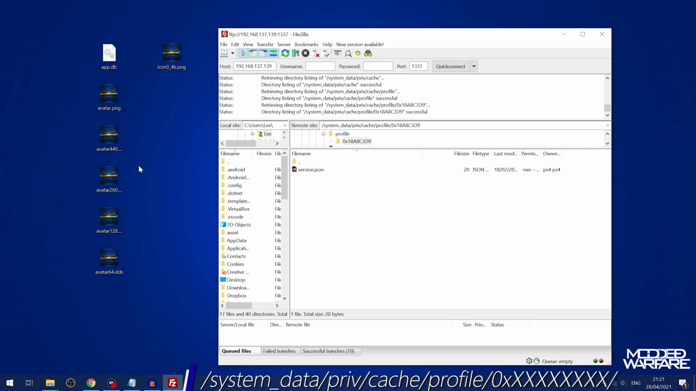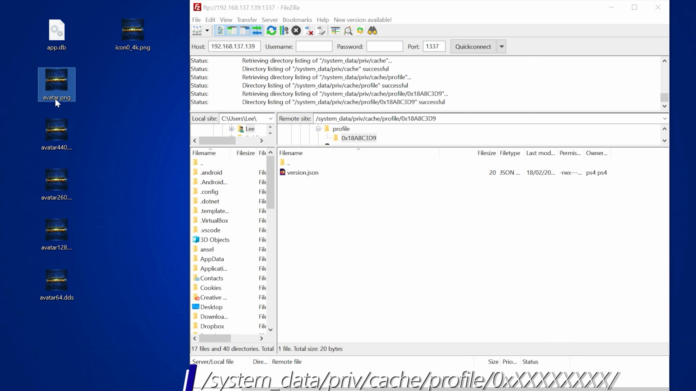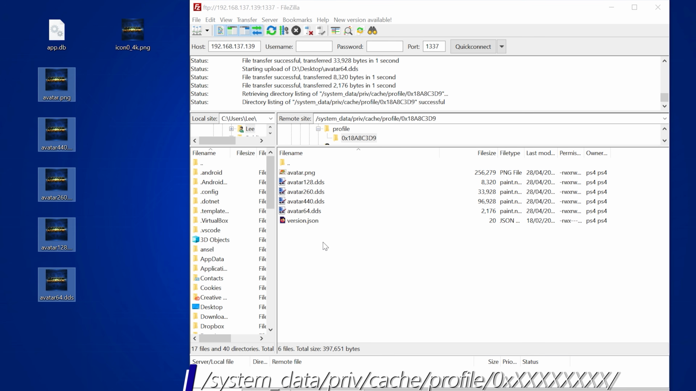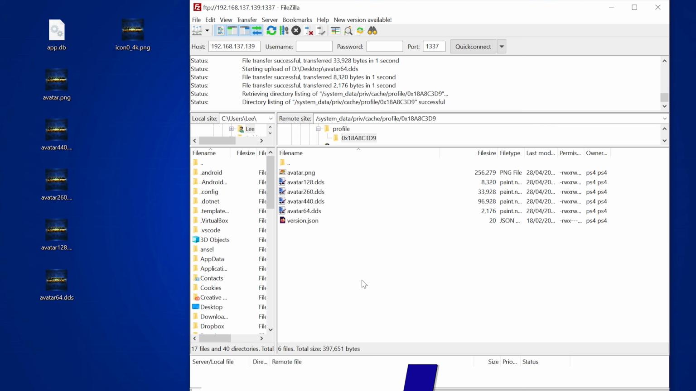You need to have all of those set. So the PNG is just called avatar.png, and the rest of them are called avatar, and then the size of the image. So 440, 260, 128, and 64. And you just copy them once you're done over to that directory where the version.json is. And then again, when you reboot your PS4, your avatar image will show up as your profile picture. So that's how you do that one as well.